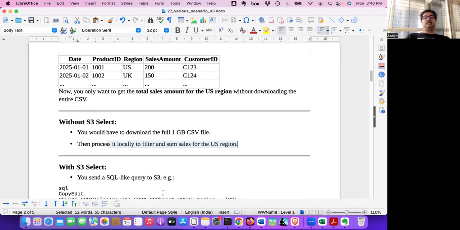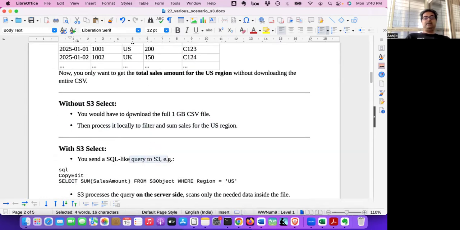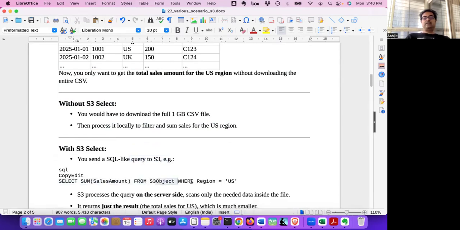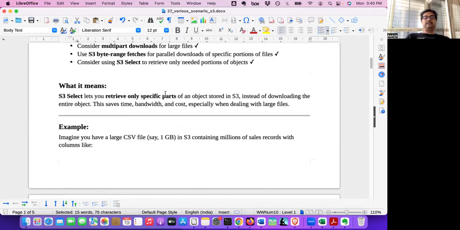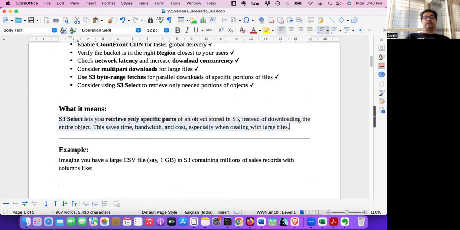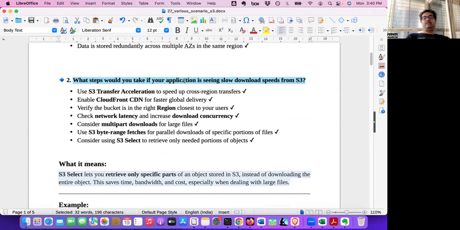You can send out a query. The query runs on the server, and then you can download that data. For example: select sum of amount from the S3 object where region equals US. S3 processes the query on the server side, scans only the needed data inside the file, and returns just the results, which is much smaller. So you don't need to download the whole file. This is S3 Select. There may be a question: what is S3 Select, where and why will you use it? These are the different ways you can take care of slow downloads.